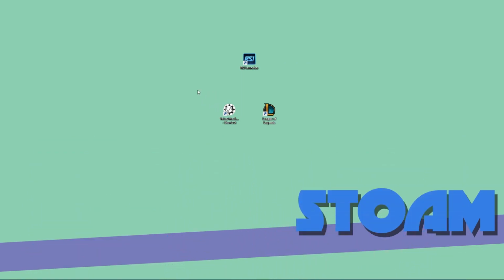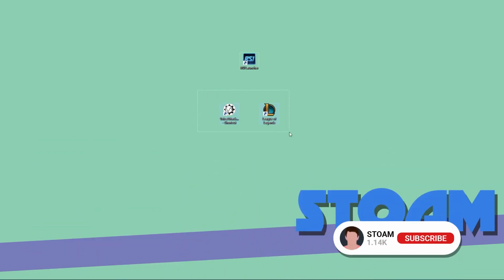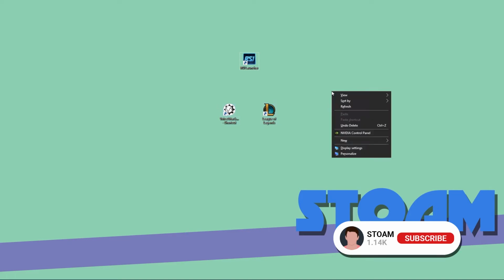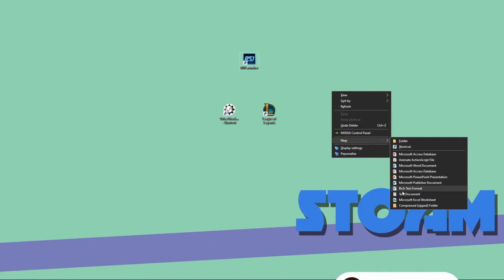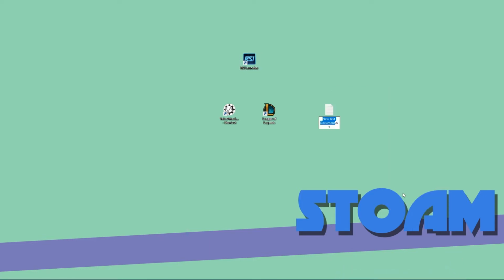To start, we're going to get two programs. So I've got two shortcuts here, which link to programs. Then on your desktop, you want to right click, go to New, and then open up a new text document. Name it whatever you want, and then just open it up.